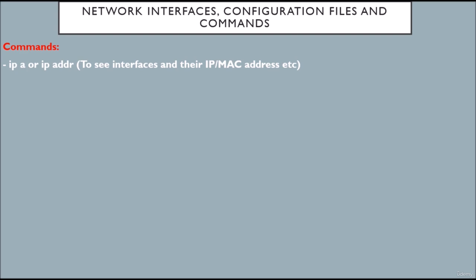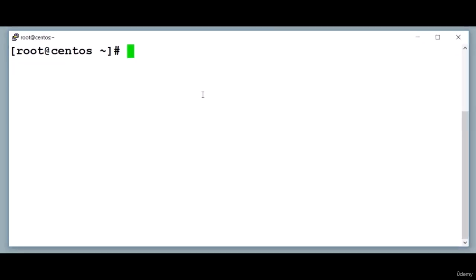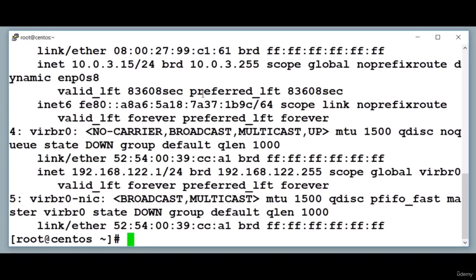So for example, ip a, ip addr will do the same thing, and it will show you the interface and their IP/MAC address, etc. So let me bring up the terminal and let's run this command. So I'm going to run ip a.